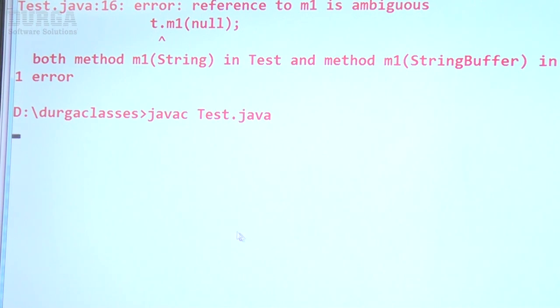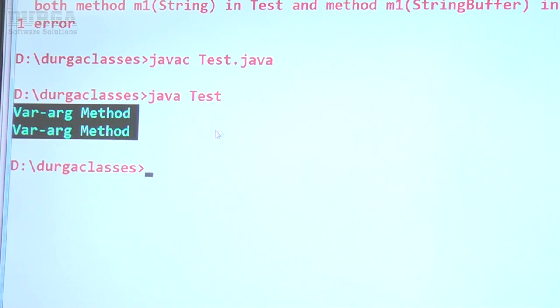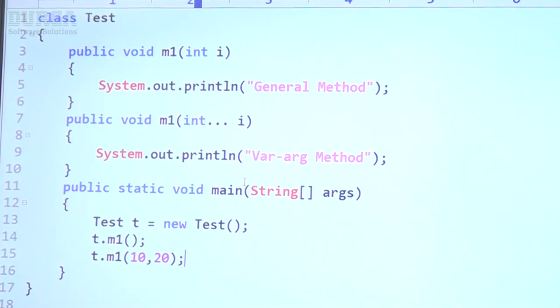Observe carefully. We are not going to get any error. Happily, the code compiles fine. What is the answer we will get? In both cases, the varargs method is getting the chance.